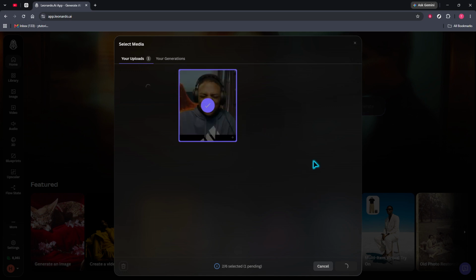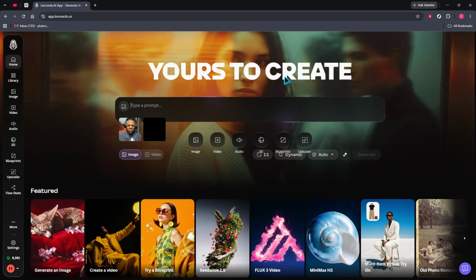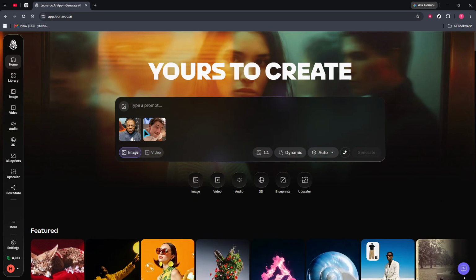For example, image to image is useful when you want the final result to closely follow the original image. Character reference helps maintain the look of a person or subject, and style reference is helpful when you want Leonardo to borrow the overall visual style instead.